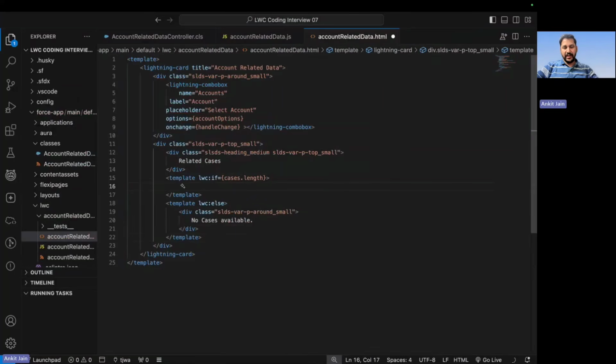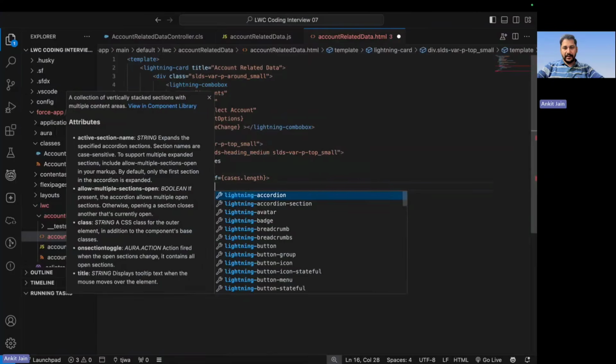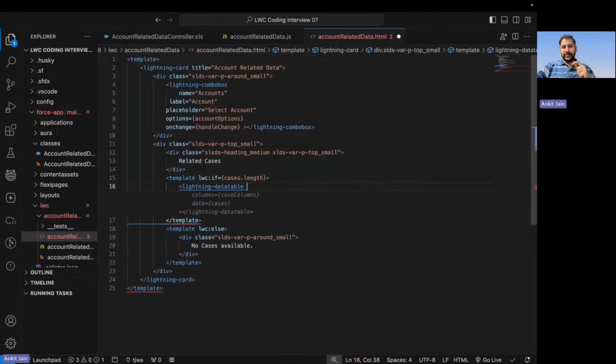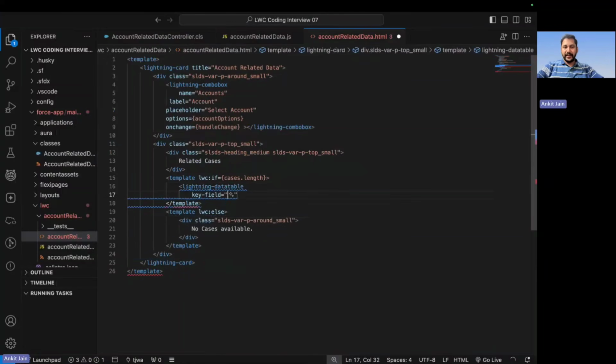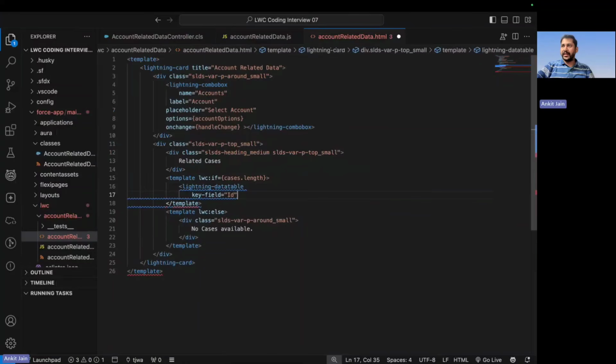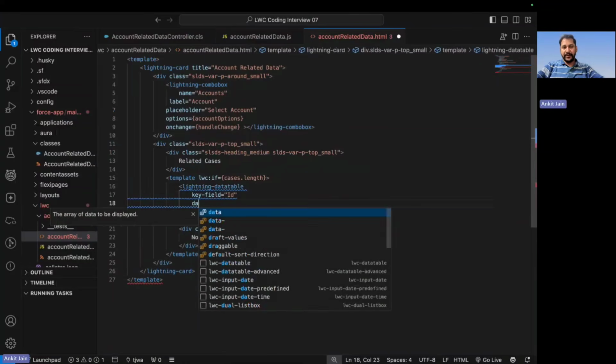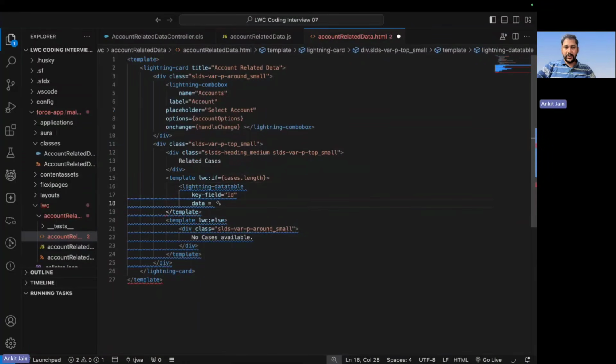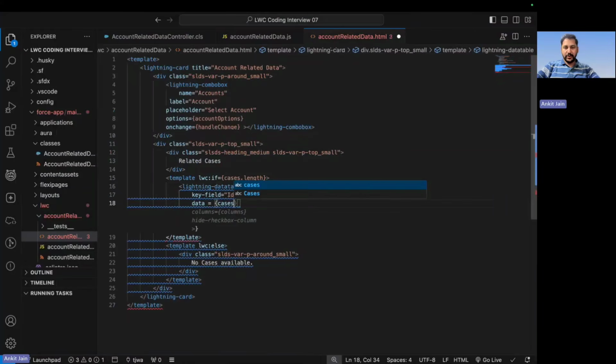Another thing is now here I have to put the data table. So here I'll be using the lightning data table. Whenever you use the data table, there are key fields that you have to pass. First one here is what is the key field in your data table. So here I say that the key field that I'll be putting up here is the ID. In which data attribute do you have the actual data to show? So here I'm saying that the actual data to show is available in the cases attribute.